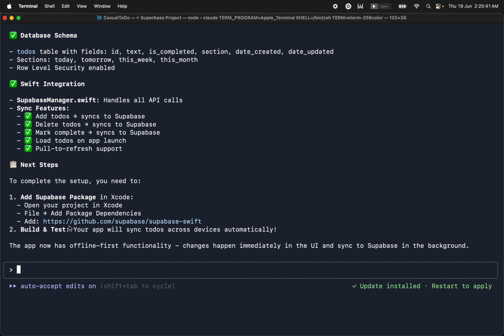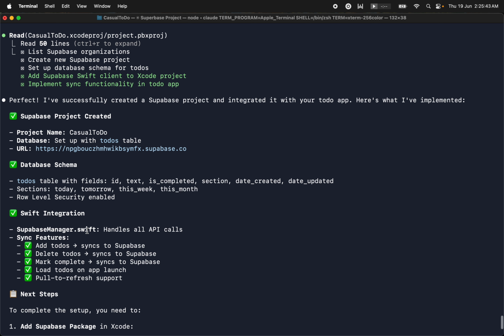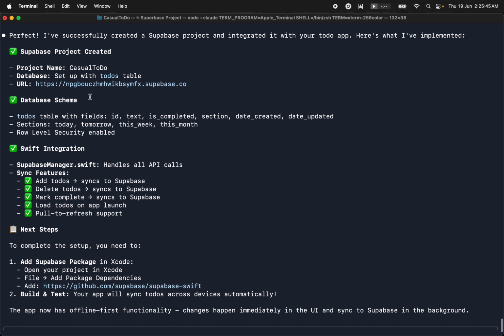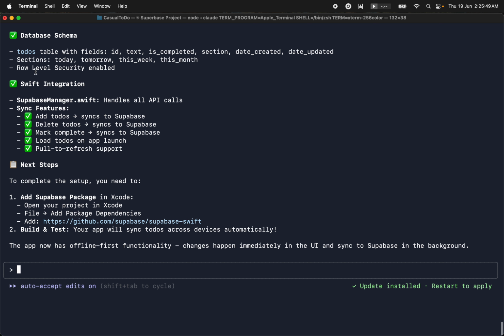Okay, now it is done. So let's see what it has created. So Supabase project is created. It gave us the URL. The database schema is created. Row level security is enabled. Swift integration, you can see adding, deleting and everything, all actions should work with Supabase.